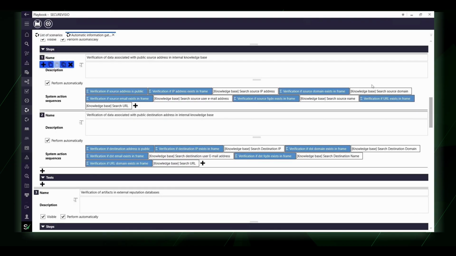Within each condition, you'll find system actions, automated operations that SecureVisio can perform. These include adding an IP address to a firewall blacklist, disabling an Active Directory user account, changing incident or vulnerability statuses, and querying threat intelligence databases. We provide an extensive library of built-in actions, but you can also define your own to support custom integrations and workflows.